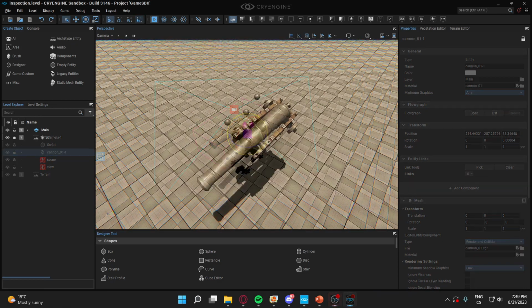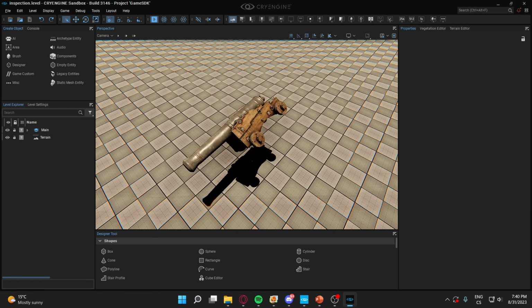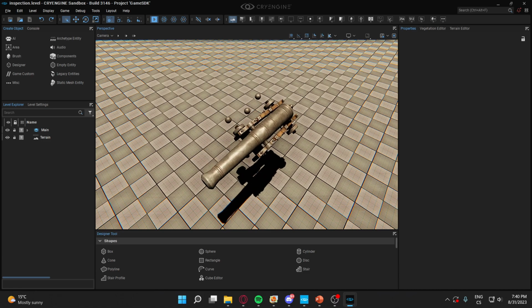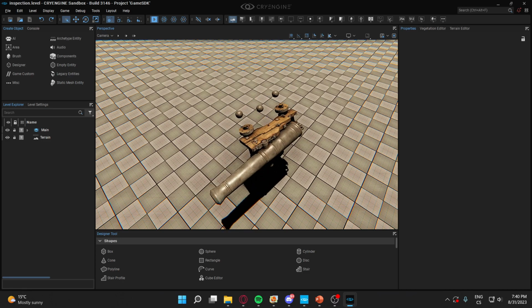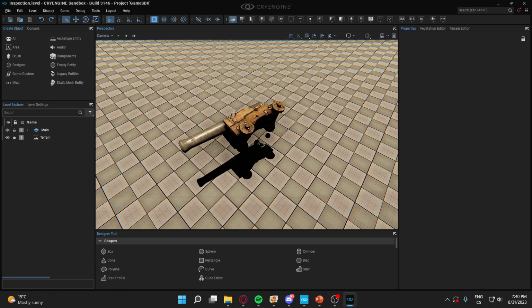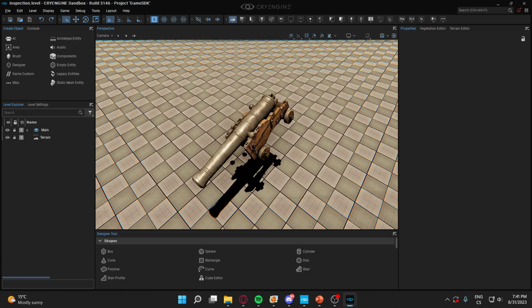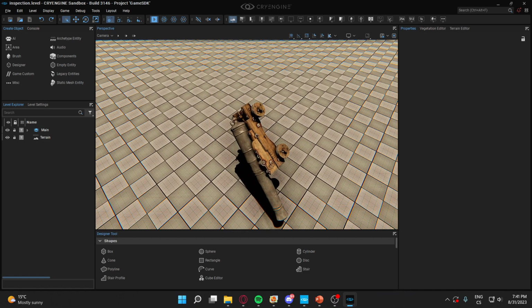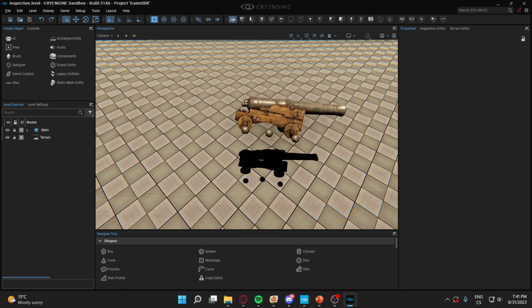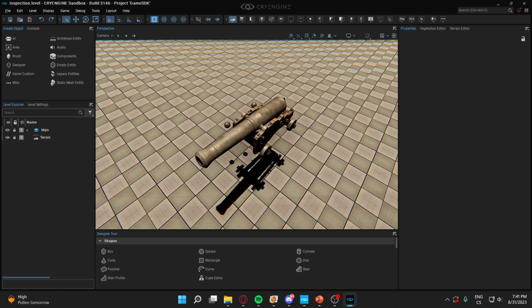So let's see. Okay, and as you can see, I'm moving the mouse from left to right, and the cannon is moving as well. And I'm moving the mouse up or down, and the cannon is moving as well, which is pretty cool. I can just spam it like this.